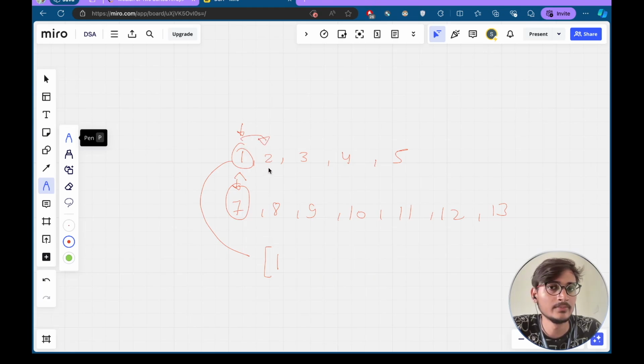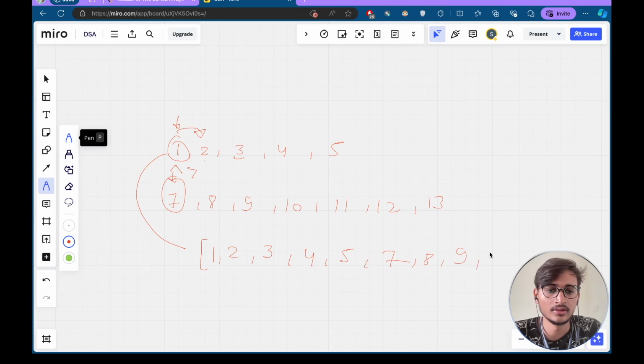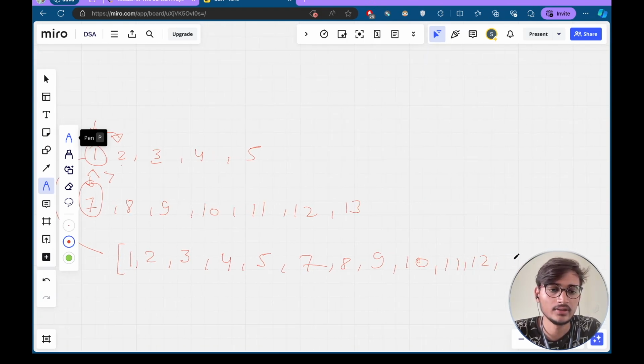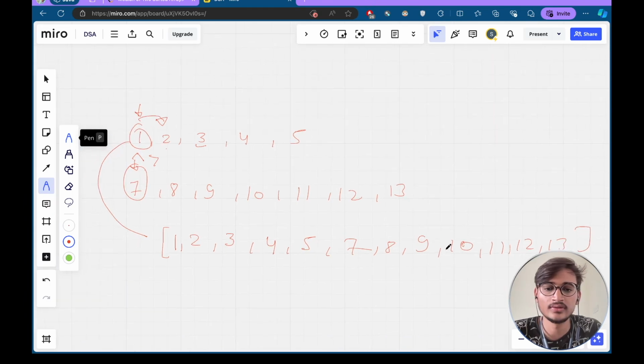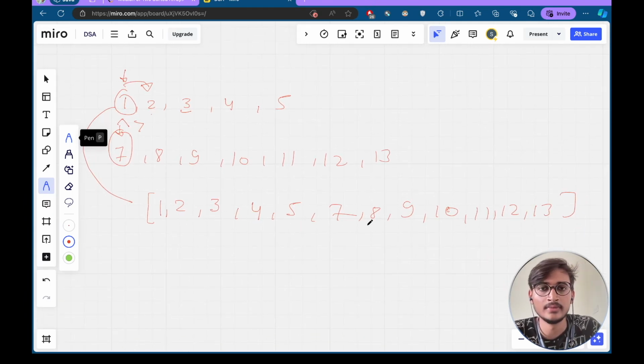Now again we compare 2 with 7. 2 is smaller than 7, so we put 2 into the new array. After that we move on to 3. So again 3 will come, then 4, then 5, then 7, then 8, then 9, then 10, then 11, then 12, and then 13. This is going to be a merged array, and it is already sorted.